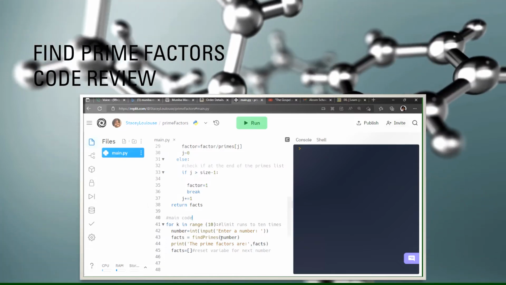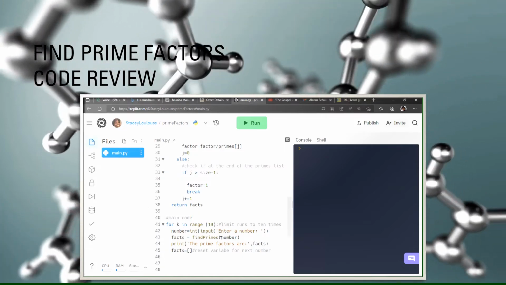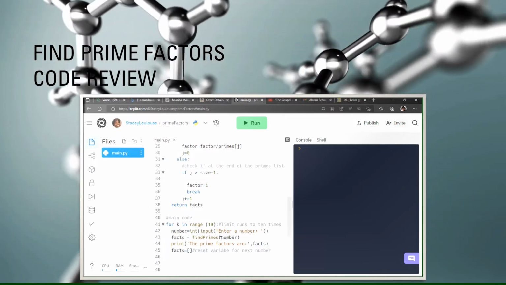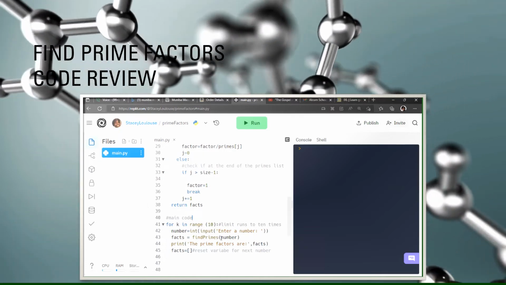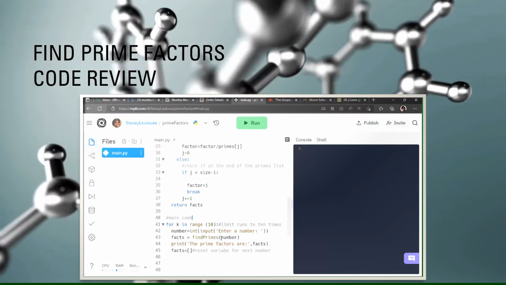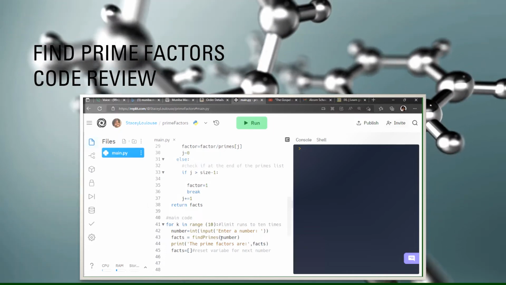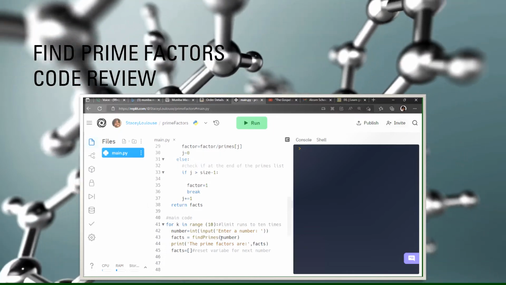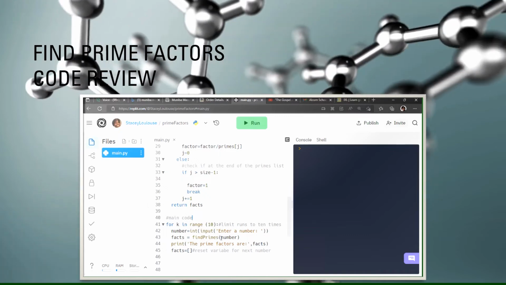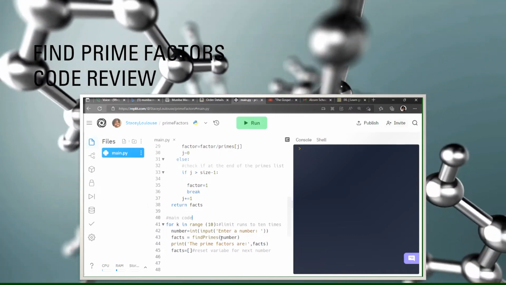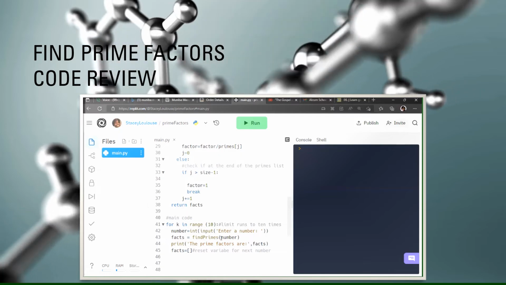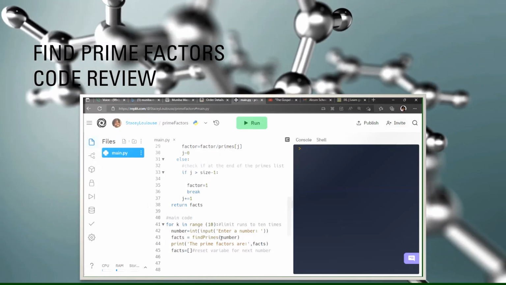Okay, so facts was that original number to begin with. So now we're assigning to a function call because we're calling the find primes function, and then we're putting in that number that was given by the user. All right, so once we're done with that, we'll just print out facts. Boom, and that's pretty much it.